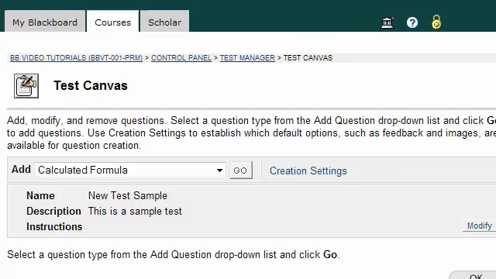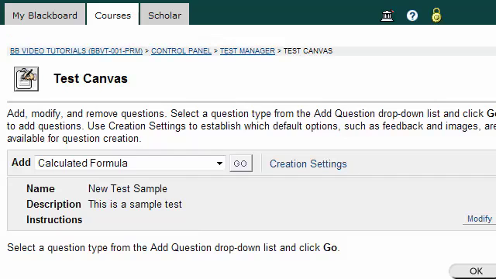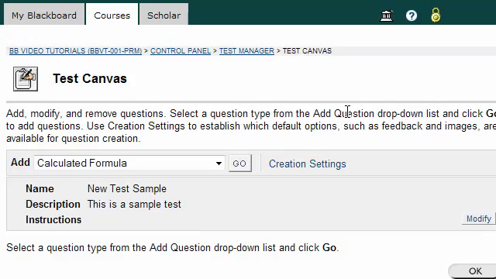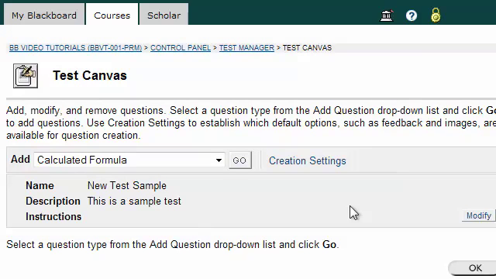So if you don't recognize what you're seeing here on this page, if you don't know how I got here, you might want to go ahead and take a look at the first video tutorial on creating a test, and I'll be working from the test manager in that test that I've created. So I'm in that test that I just created, and I'm in the test canvas right here.